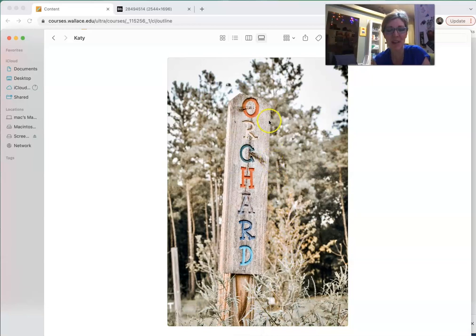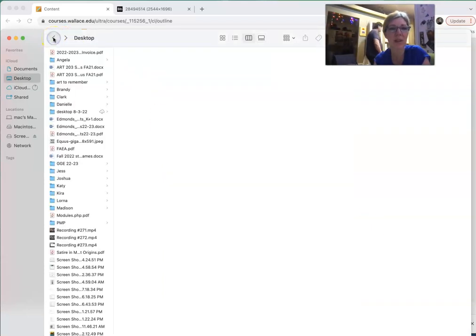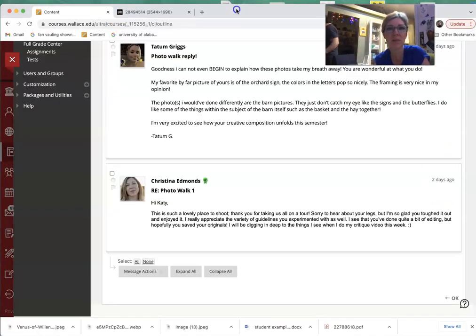And then this one, again, I saw this sign, but you've got a lot of detail in the background that gives us context, and it makes the picture your own. You've got some diagonals here. Again, it is edited, so I would like to see the original. Okay, great job, Katie. And let's see, got just a couple more to go.